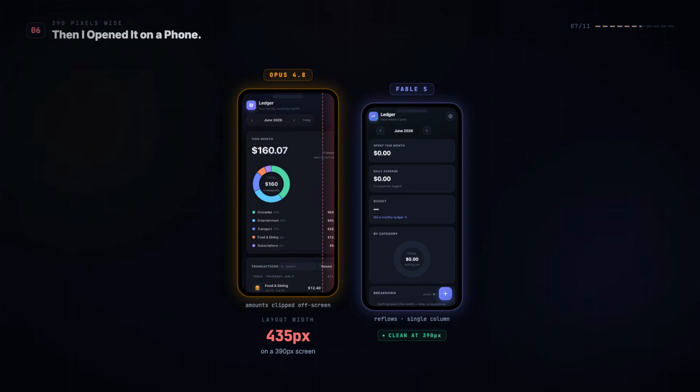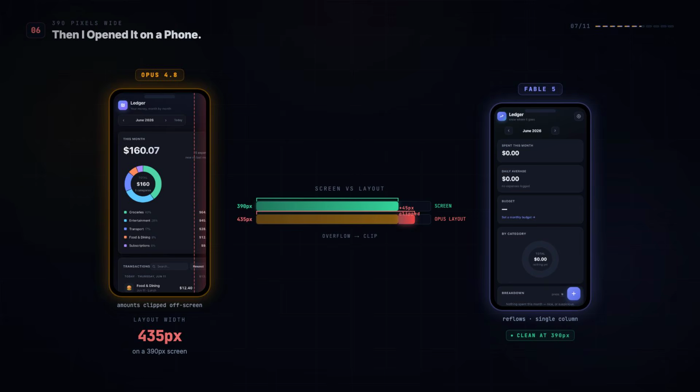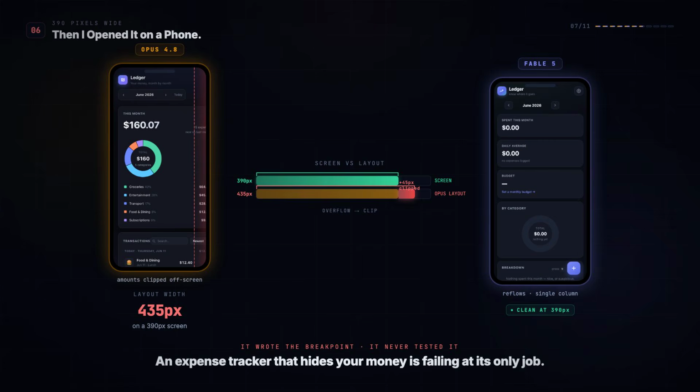The dollar amounts, the actual numbers an expense tracker exists to show you, get clipped off the right edge of the display. It wrote a responsive breakpoint. It just never tested it. And that is the pattern again. It looks finished on the developer's monitor and breaks in the one place the developer was not looking. An expense tracker that hides your money on a phone is failing at its only job.